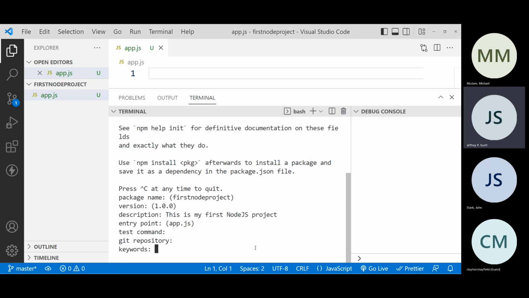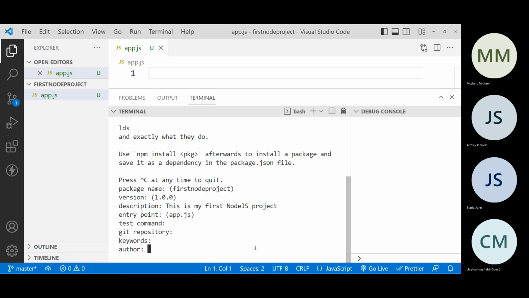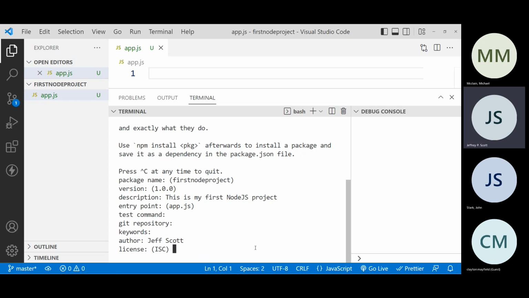So git repository. Keywords, typically when you create, you don't care. I mean, we could type in here node.js, express, MERN stack. We could type anything we wanted, but we'll just leave it blank. The author, typically, as you'd guess, you're going to put in your name. The license, there are different ones. The two that people use most often are the one that's there, ISC, and the other one that I usually use is MIT because I know that's open source.